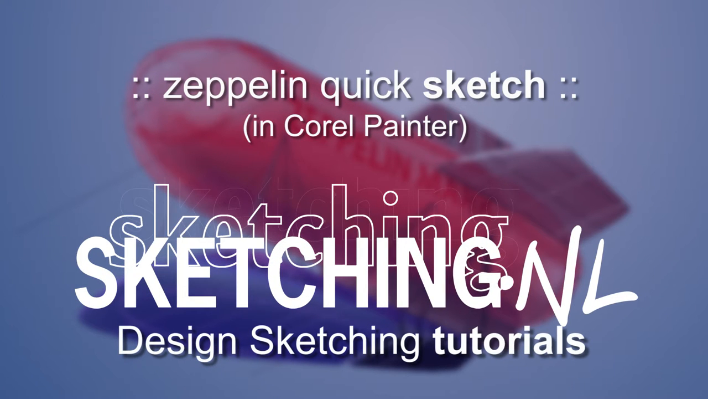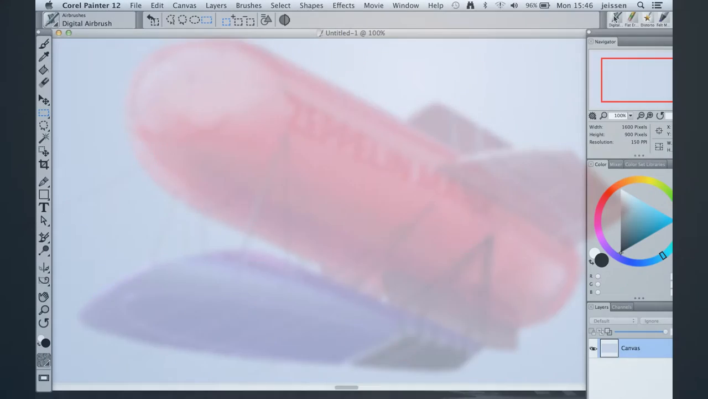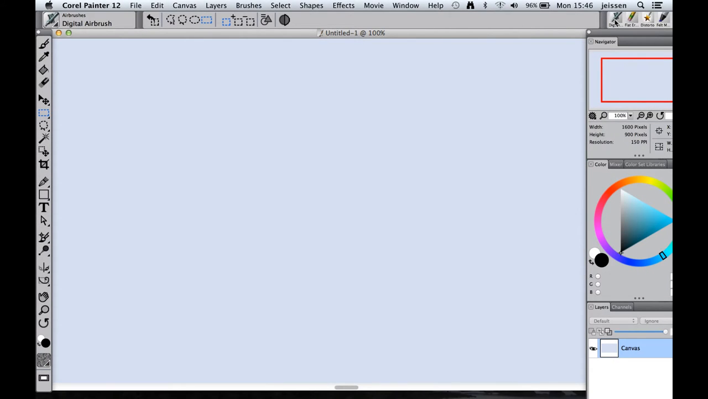Hi, my name is Roselien Steur from SKETCHING.nl, and in this tutorial I will show you how to make a quick sketch of a Zeppelin using the program Corel Painter.